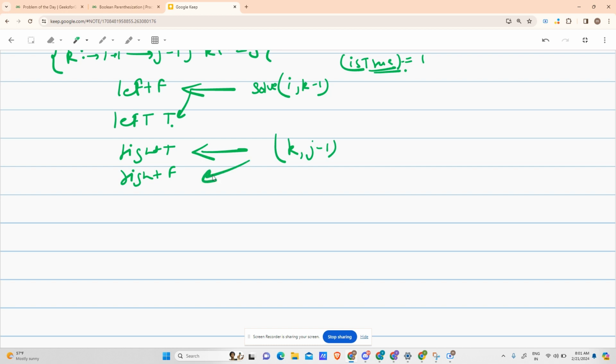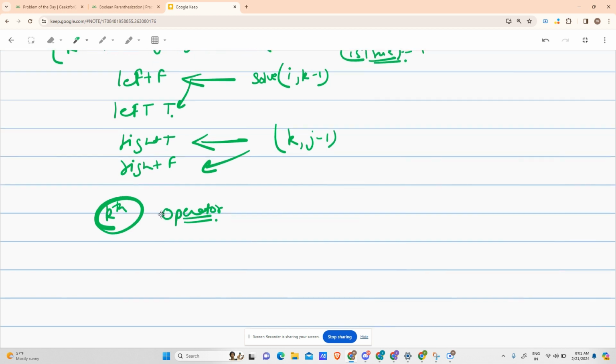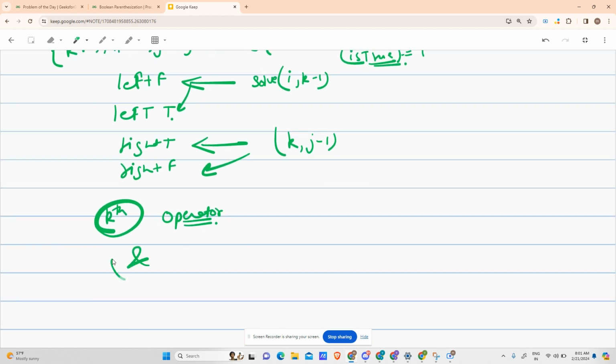Okay, after that, my kth variable will be an operator, right? That is why we were doing plus 2, plus 2, plus 2, to find all the division points. Okay, if it is an AND, what is the condition for AND? It is left t into right t, correct? Because both of them need to be true for an AND operator to return true. In that case, return left t into right t. This will be a case, right?